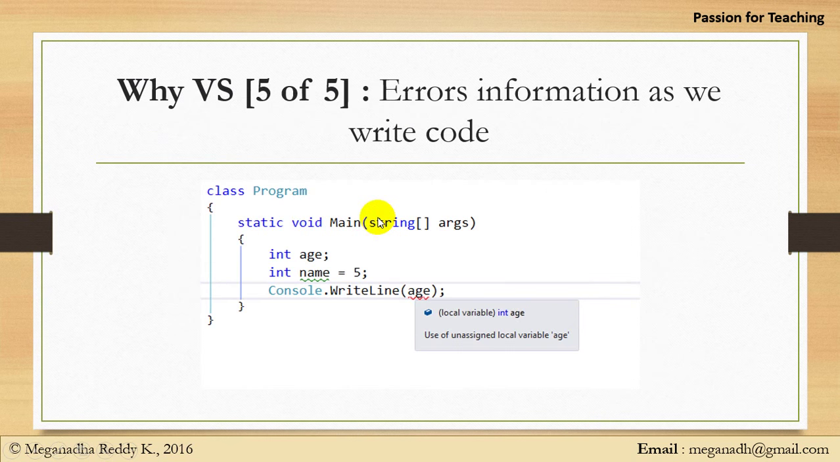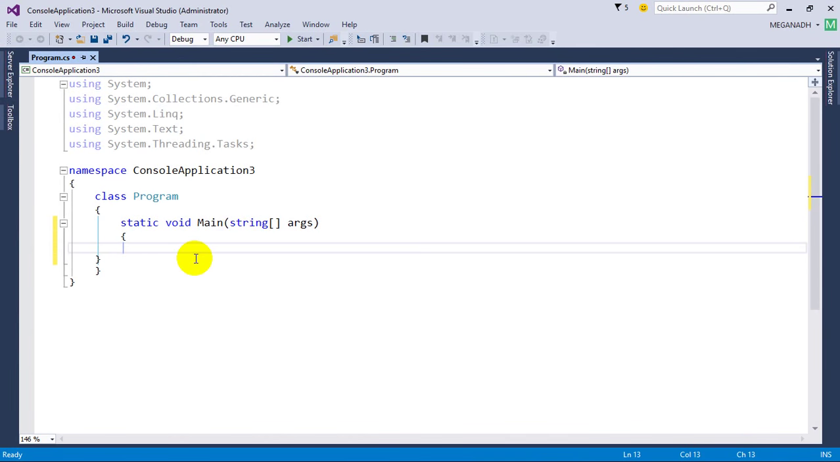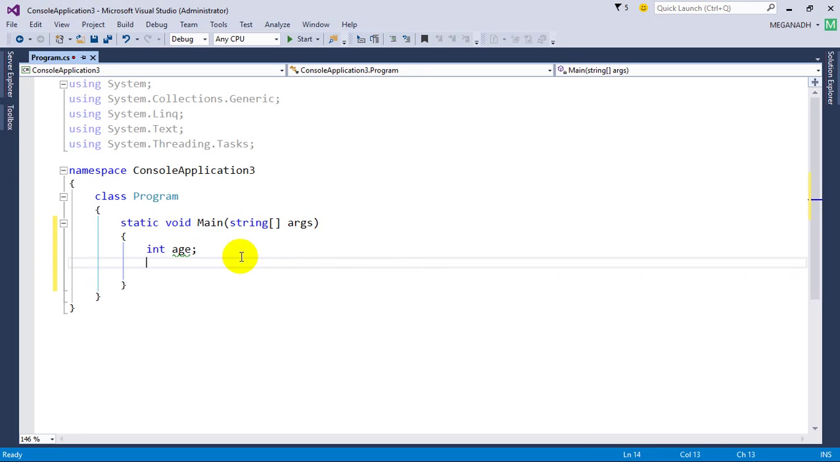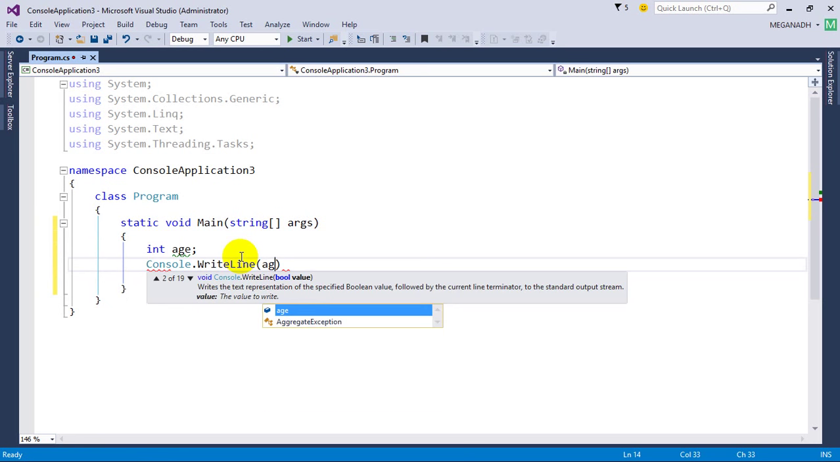Also, the best part of Visual Studio is when you type some code and face any errors, whether compile time errors or warnings, Visual Studio will suggest them to you right there itself. You need not even compile it. So for example, I'll remove this, and now I'm going to type here int age. I'm going to write Console.WriteLine age.